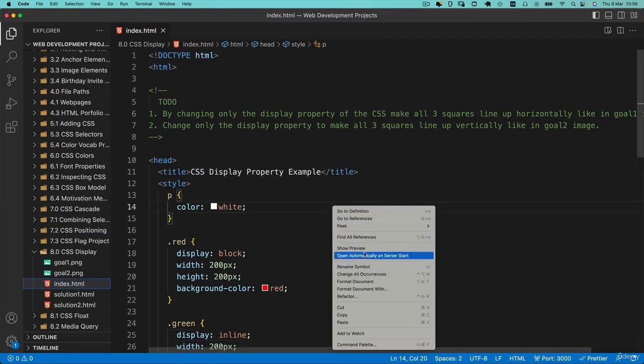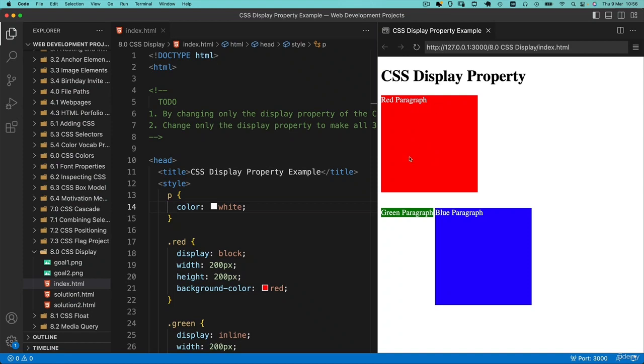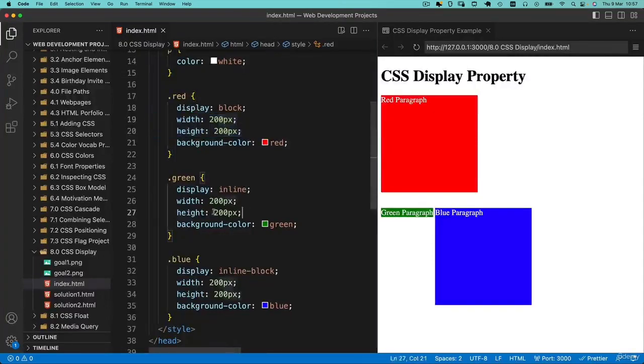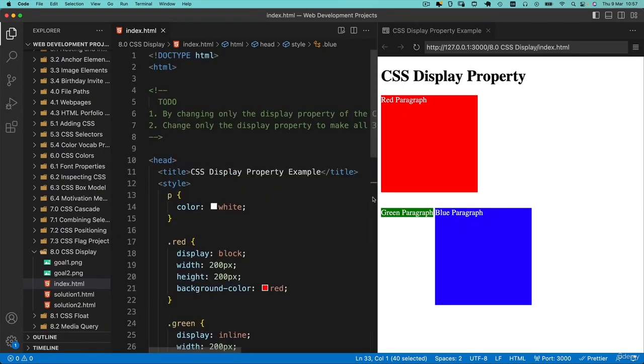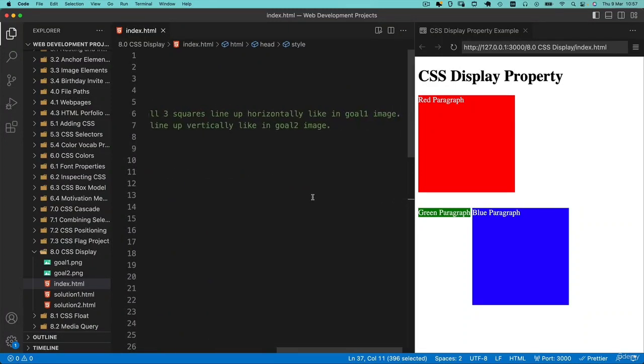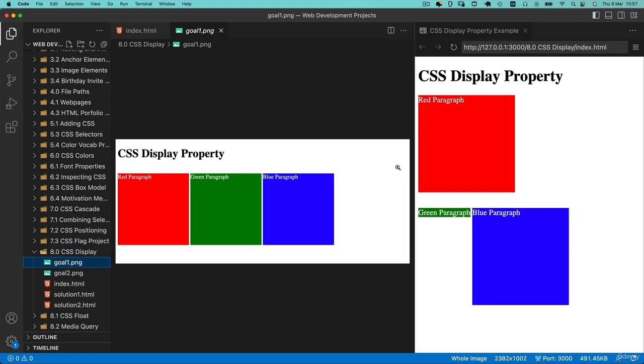If we take a look at the preview for the code as it is, you can see we've got 3 paragraph elements on screen. And at the beginning, it looks pretty much the same as the example website we were playing around with just now. But the only difference is we have the width and height set to 200 pixels on each of the squares. What I want you to do is to change only the display property in the CSS code right here in the index.html. And by doing that, I want you to create a web page where all 3 of these squares line up horizontally in the same way as the goal image.